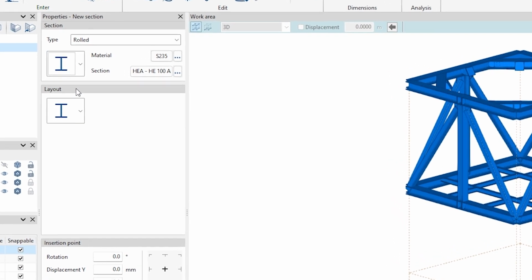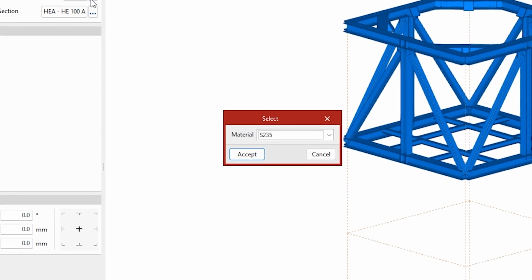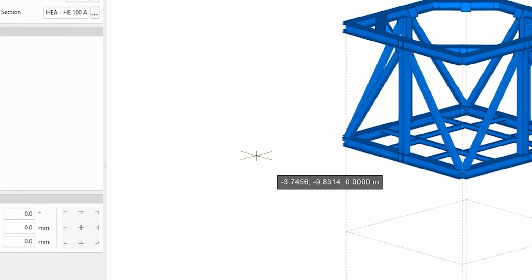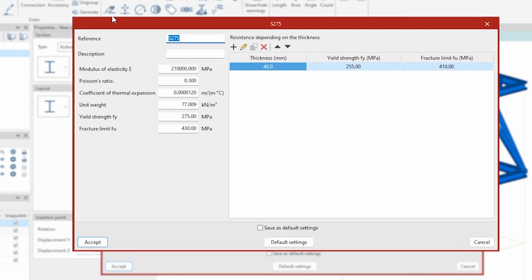To select the material, we can use the button on the right and choose it from the drop-down menu in the library, and then click Accept. Optionally, if we click on the button with the material name, we can check and modify its reference, description, and properties.